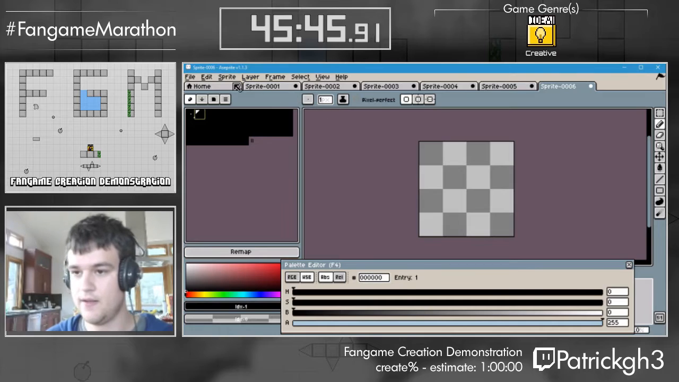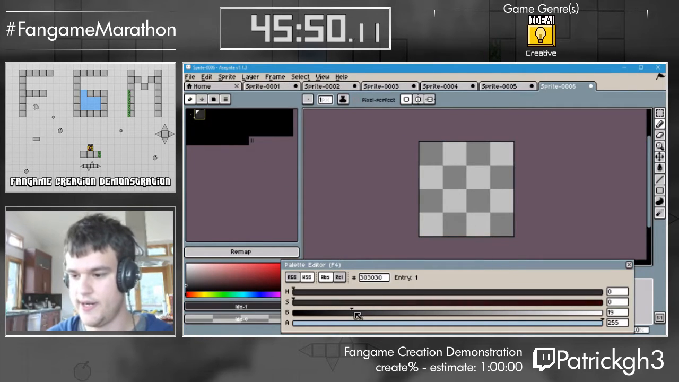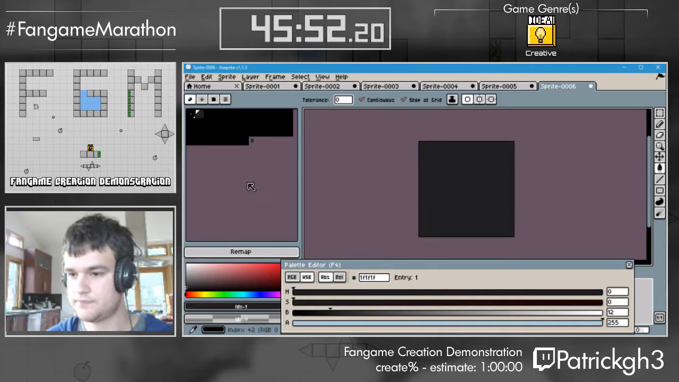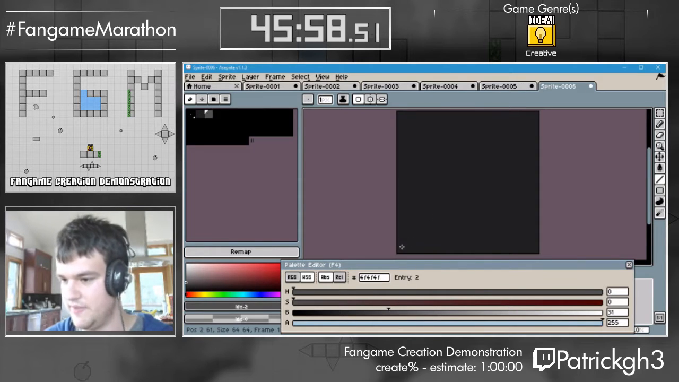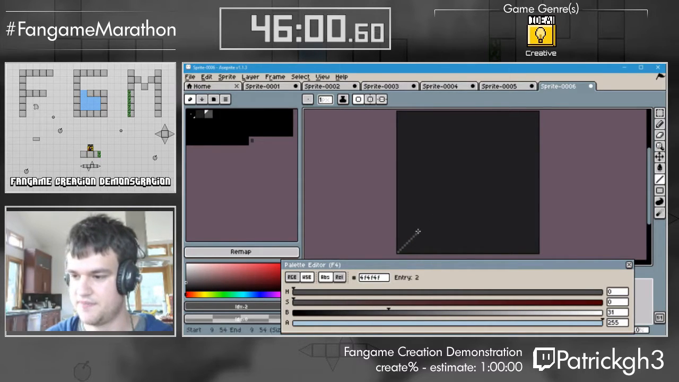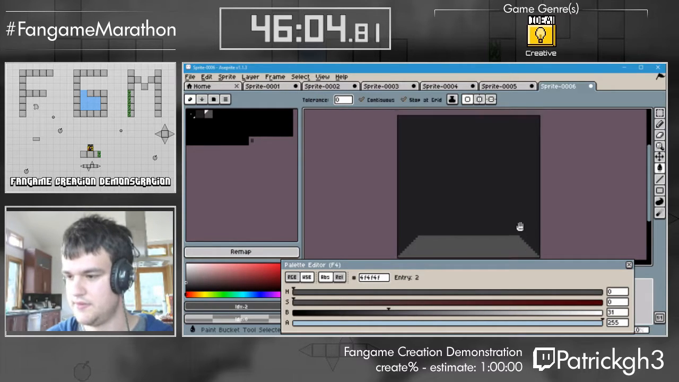So this is 64 by 64. I'm going to choose a dark gray. And I'm going to draw a simple design. So hopefully I keep it simple. And then after I'm done with this and make sure that looks pretty good, then I'll open it up to the questions.